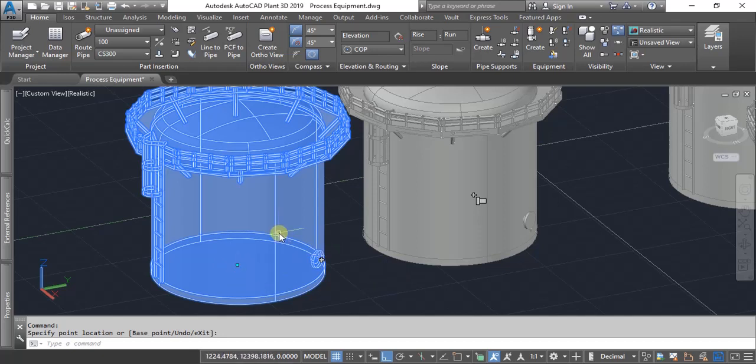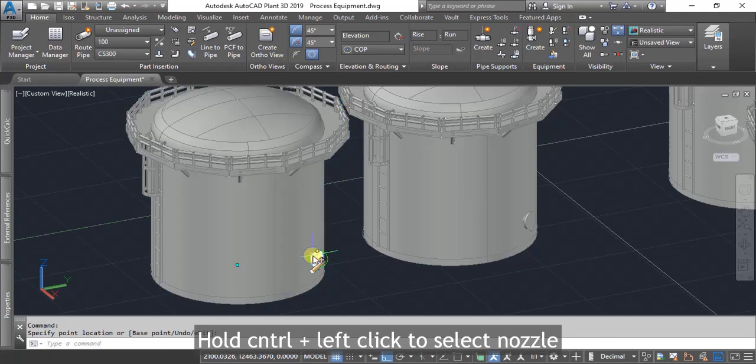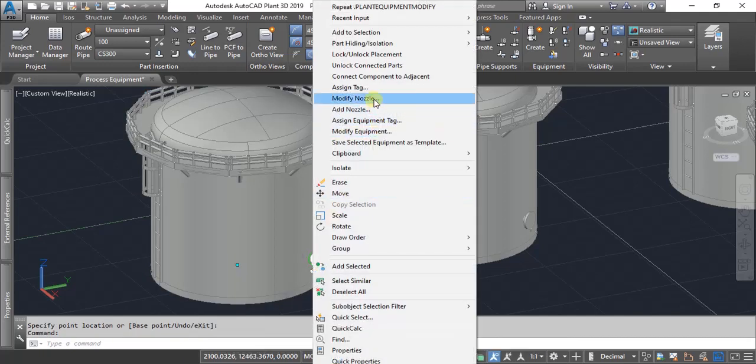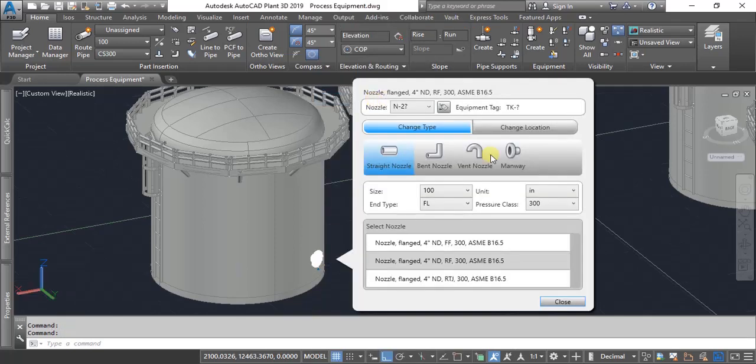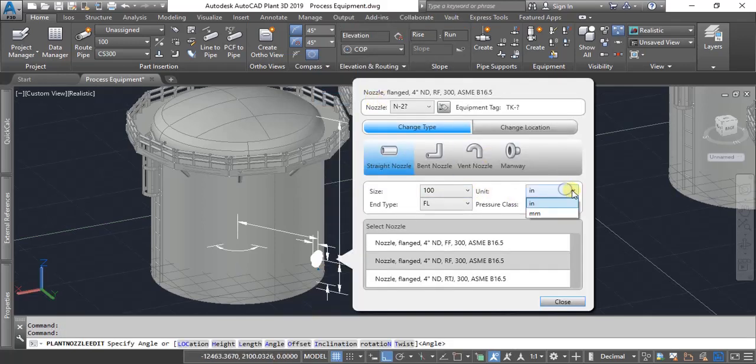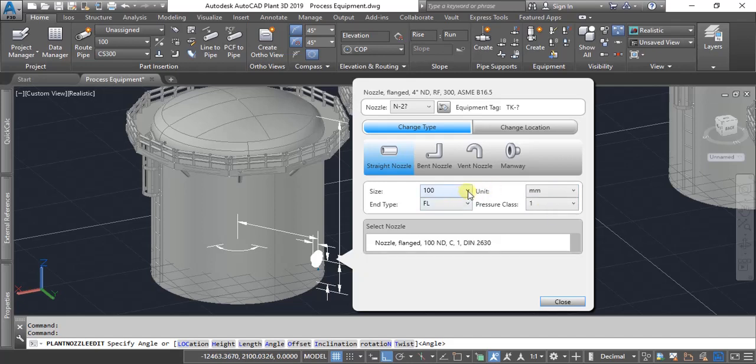So next thing is to select the nozzle. Edit the nozzle. Change this one to millimeter. Give the size to be 250. Then the end type is flange, so pick it from the spec. I think it's picked now.